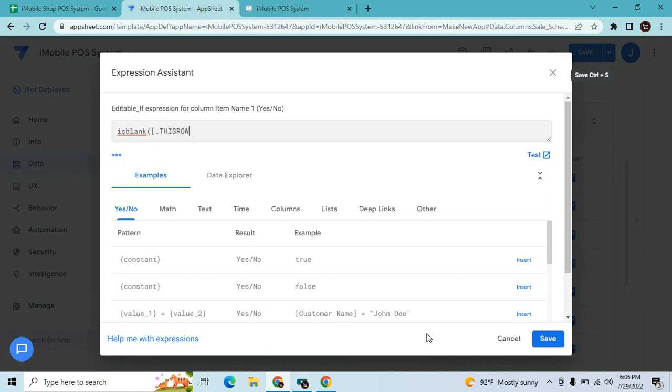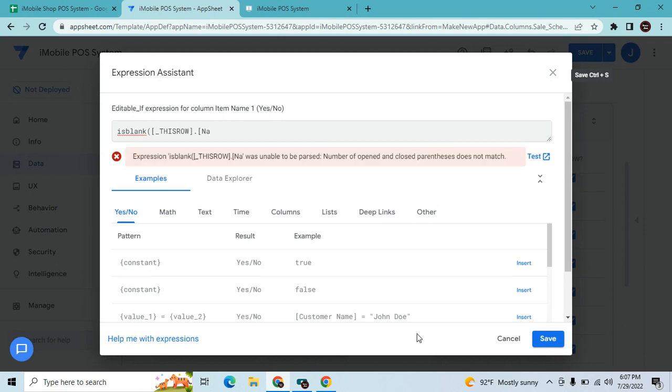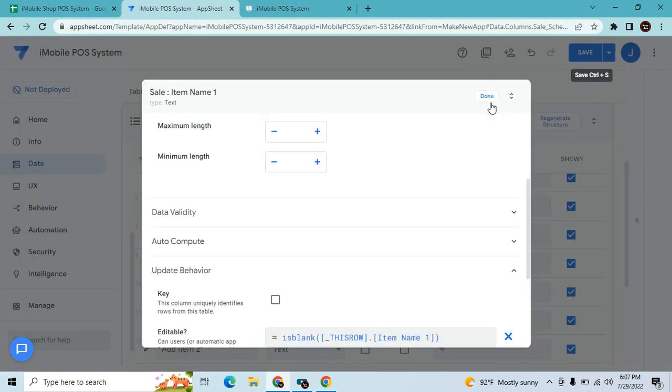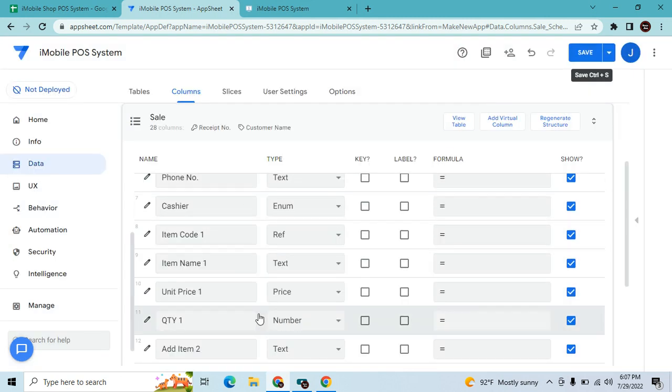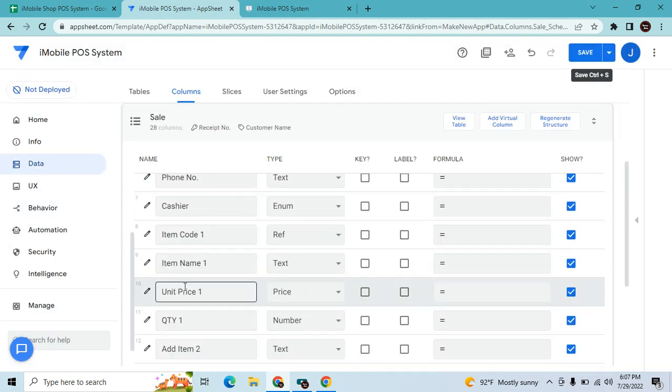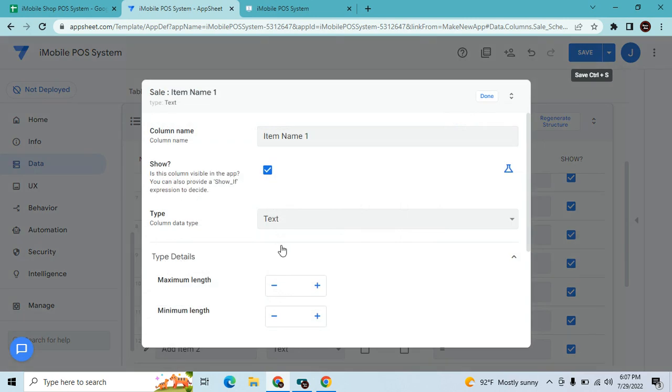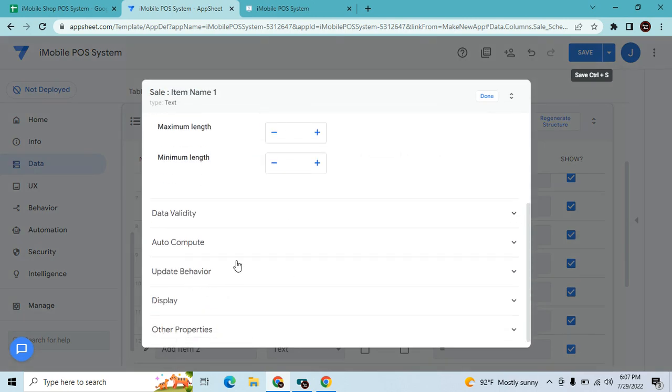So we're gonna do the same as with date. We're gonna apply is blank, this row, the name, item name one. You just copy this, and item name one. Okay, and then same goes to item name one.